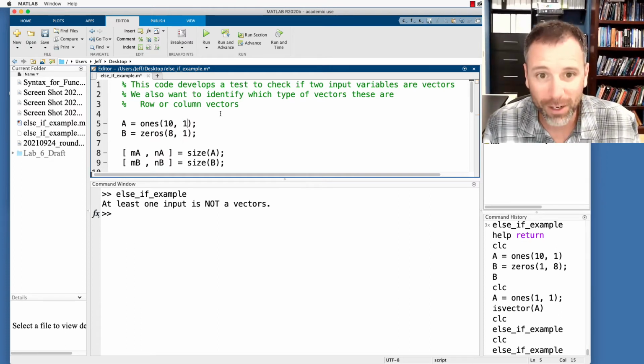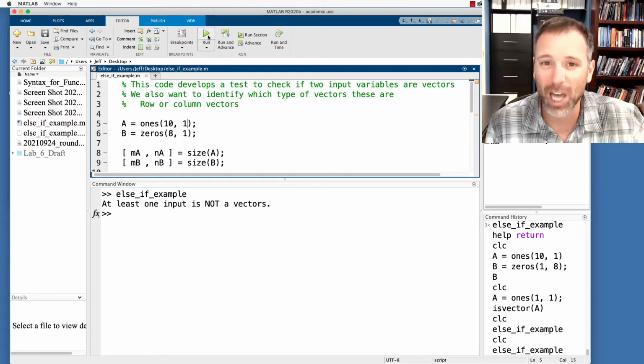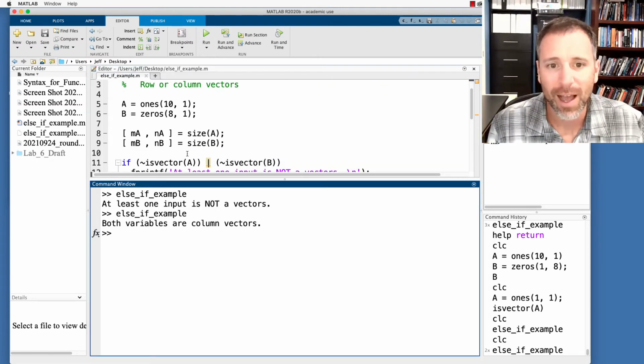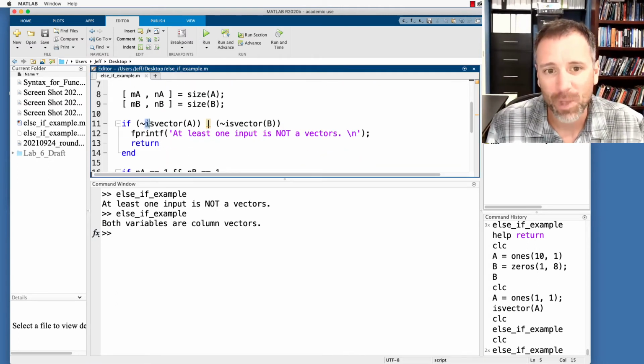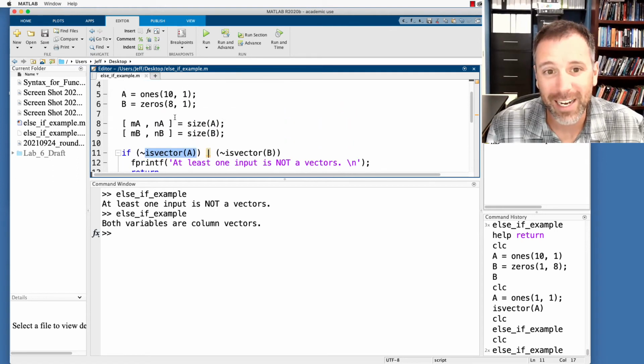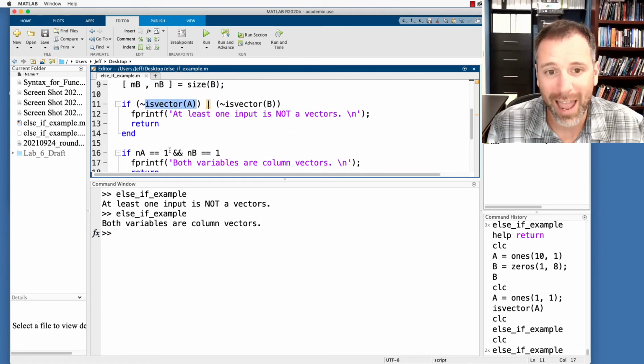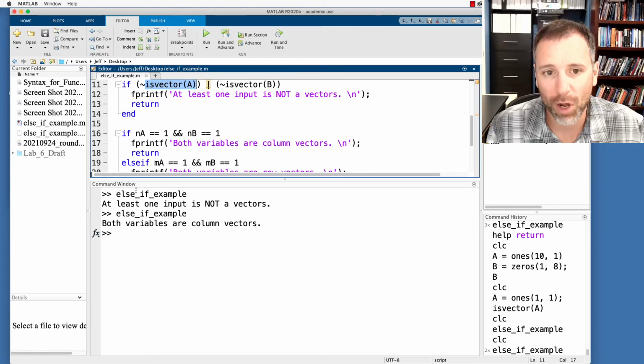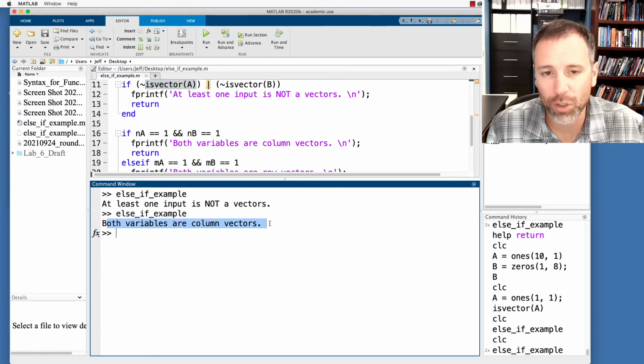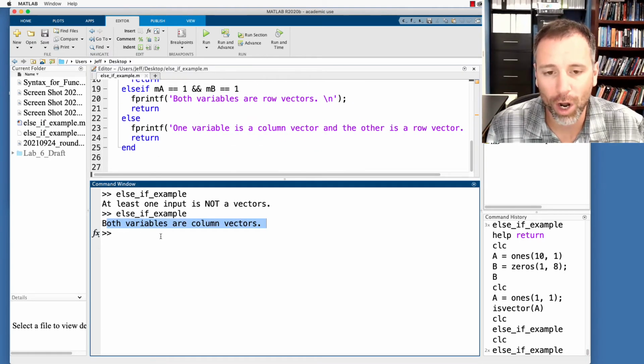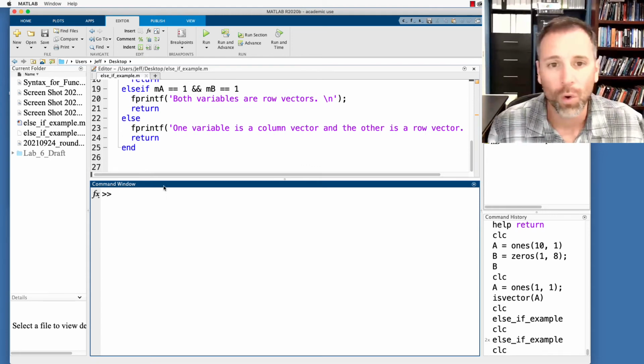Okay, let's go back here and change it. So now we're kind of testing the logic of our program. Let's run this. In this case, we have a vector, so that is true, not becomes false. True, not becomes false. False or false is false, so we avoid that completely. It doesn't run. Notice that in this case, NA is 1 and NB is 1 because we both have column vectors, and that's exactly what we see. We actually produce this situation. Both are column vectors, and we run that.